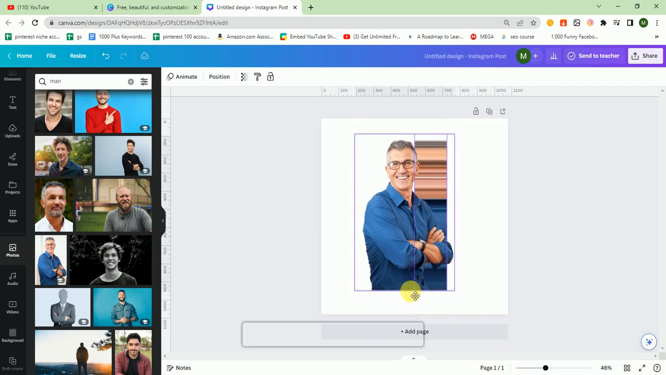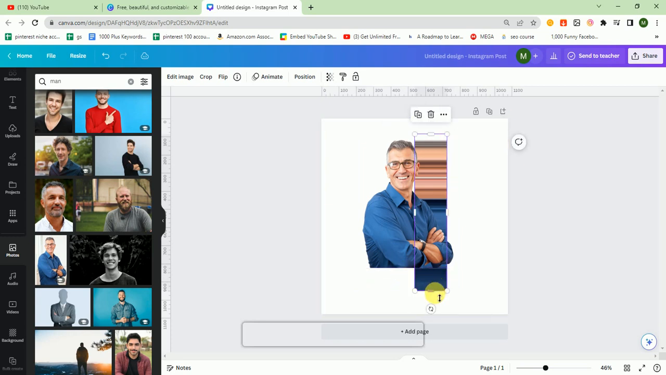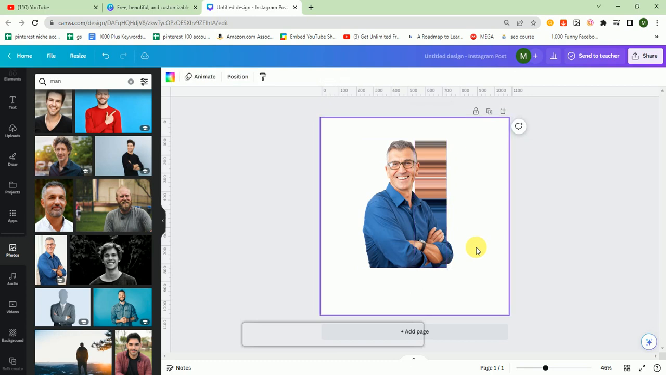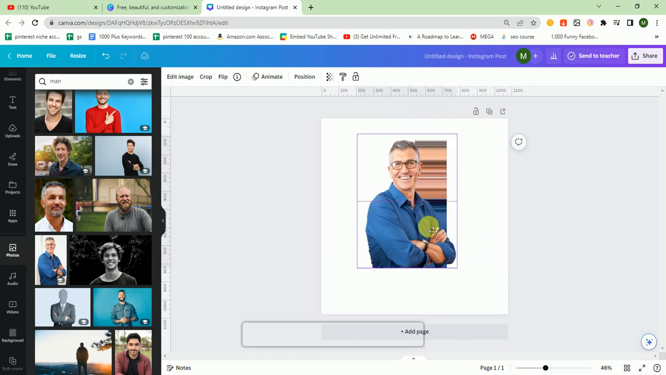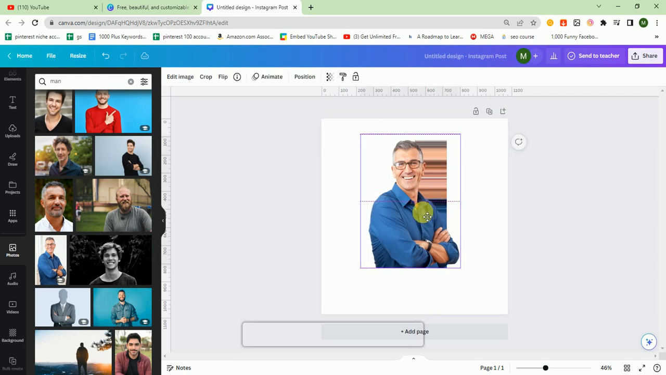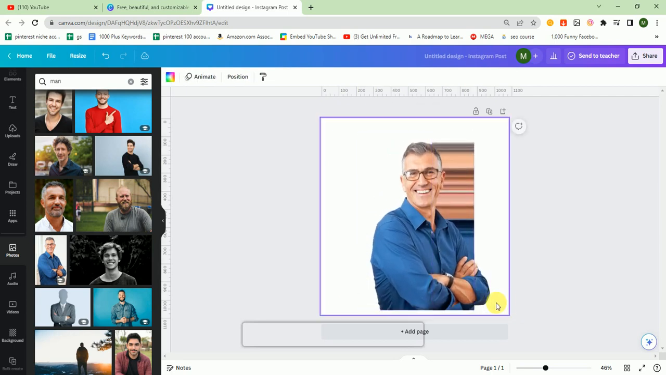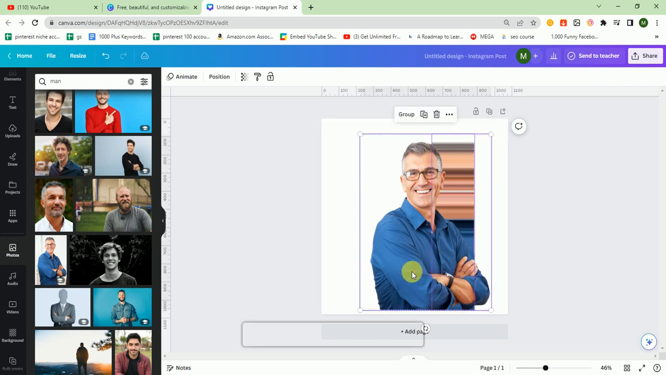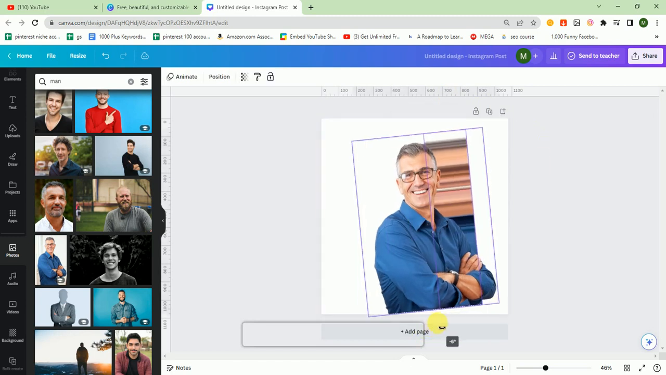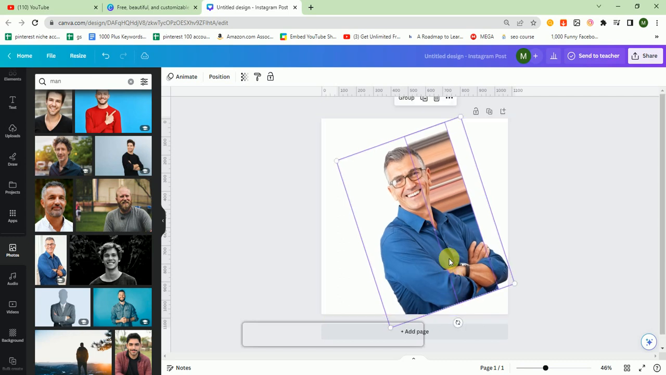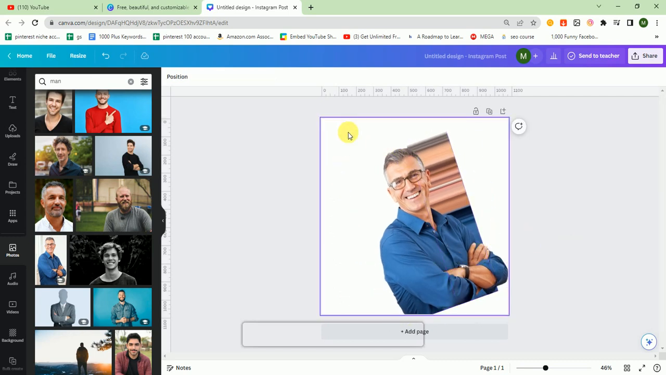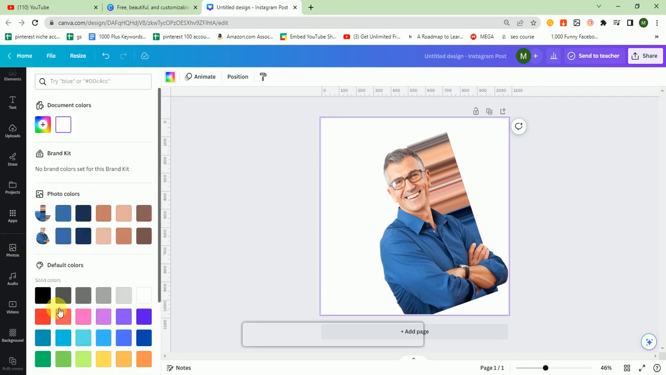After that, select the images and reduce the size of the images. Now select both images and increase the size of the image, and after that rotate the image like this one, and that's it. And after that, select the good background, like I select black.